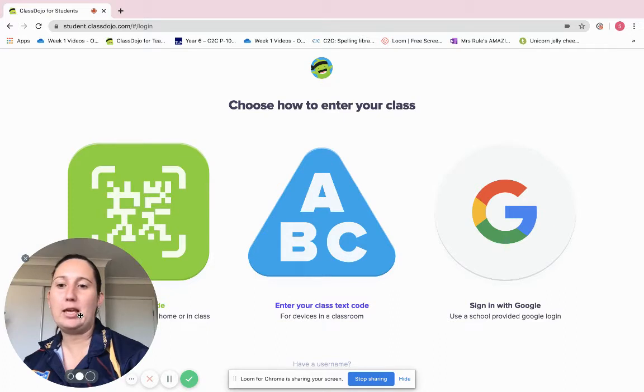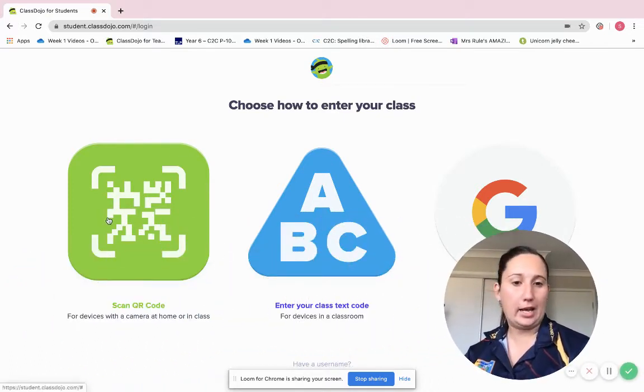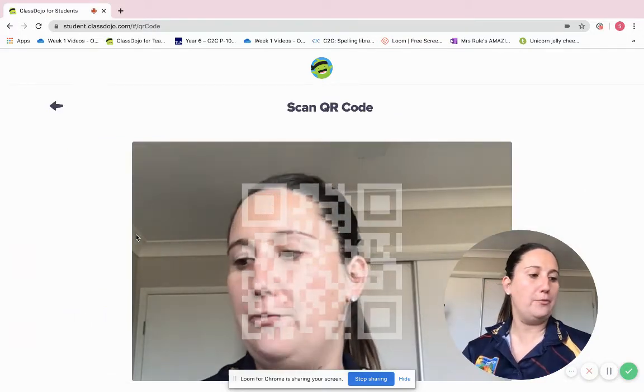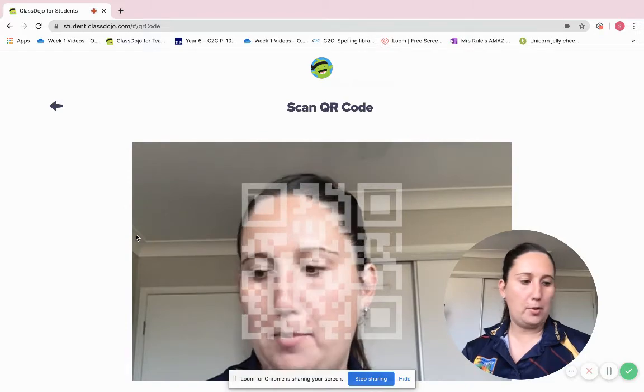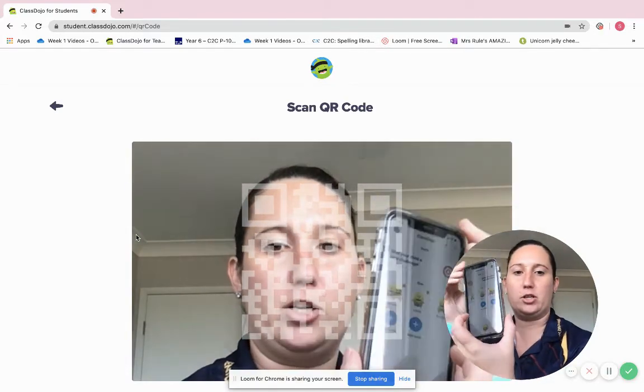Now I have found the easiest way to set up the accounts for my girls is to use the QR code. So you can click on Scan QR code. Then all I did was use my personal device and went to the parent page first.